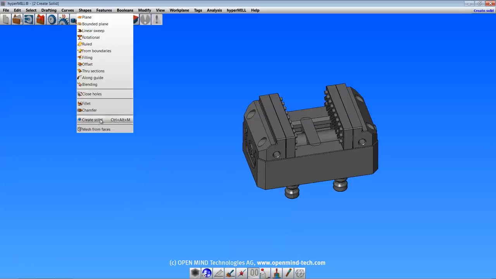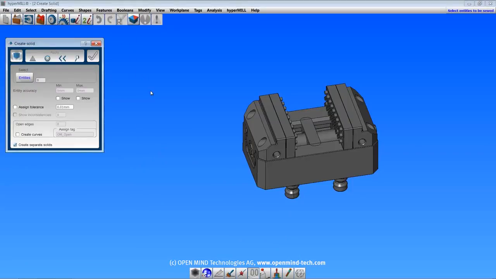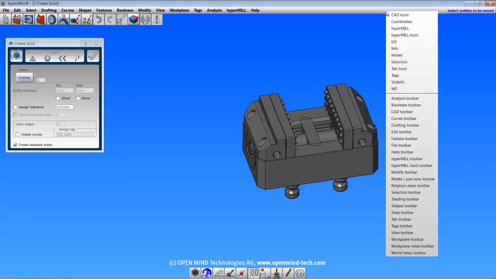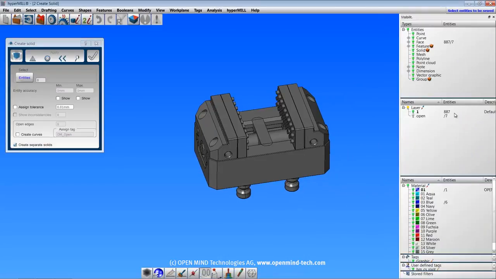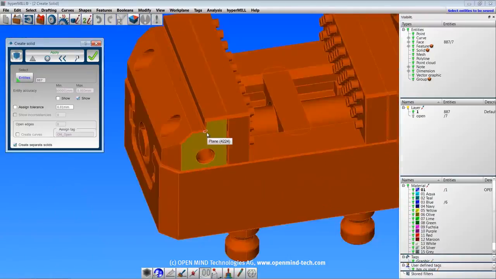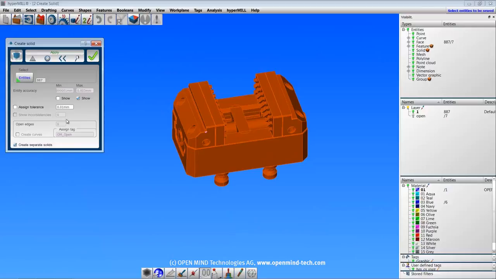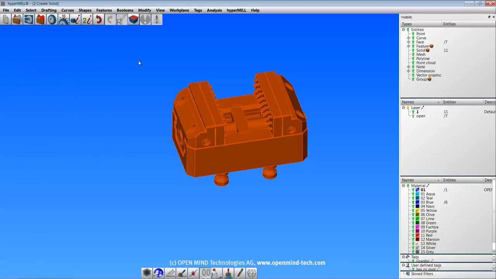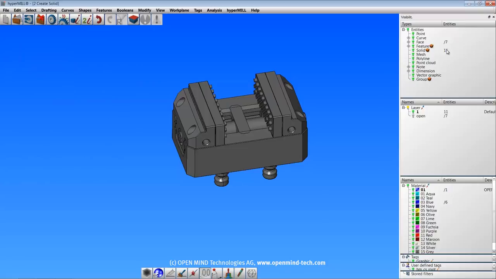The Create Solid command will create a solid body from the selected surfaces. In this example, I have an imported model that consists of 887 surfaces. Once the faces are selected, the min and max accuracy values will be populated. Then you can choose to show those areas if you wish. In this case, there are no open edges, so I'll go ahead and execute the command with the Create Separate Solids option. You can see now that 11 solids have been created.